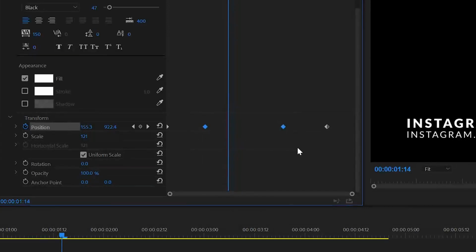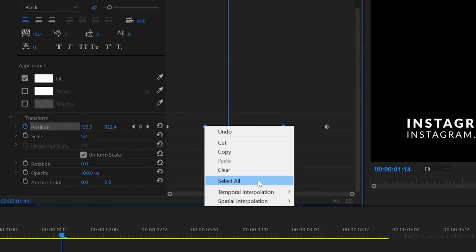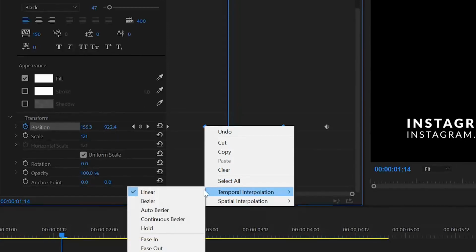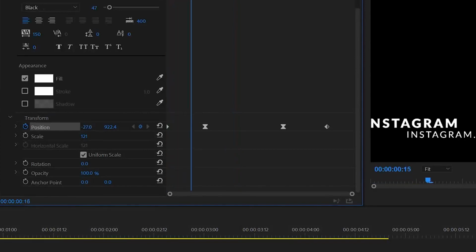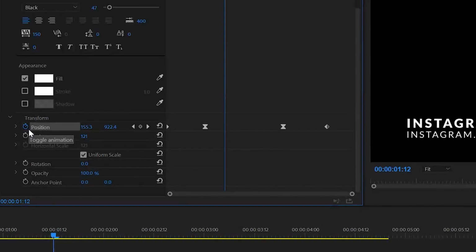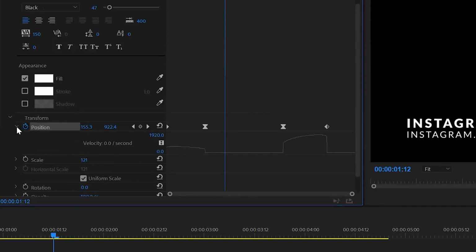So select your 2 keyframes, right click and select temporal interpolation, continuous Bezier. And as you can see, your keyframes will actually change into these hourglass icons. And now we have something like this. Okay, it looks a little bit better, a little bit smoother, but still not quite right. What I want to do is open up the arrow here under the position, and now you will see these graphs which look kind of daunting if it's the first time that you're working with this, but it's so simple to use.